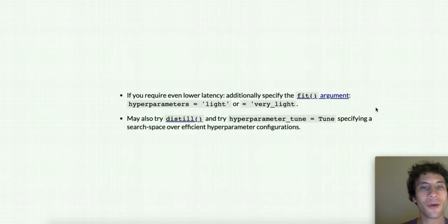If you require even lower latency, we recommend you additionally specify the following fit argument. The hyperparameters argument can not only take a dictionary of hyperparameters, but it can also take some qualitative strings that just say, I would like light models or very light models, where the very light models will be extremely small, the light models will be fairly small, at least smaller than the default hyperparameter settings. And additionally, we encourage you try using distill and hyperparameter tuning, where you might specify a search space over just hyperparameter configurations that you know are pretty efficient.